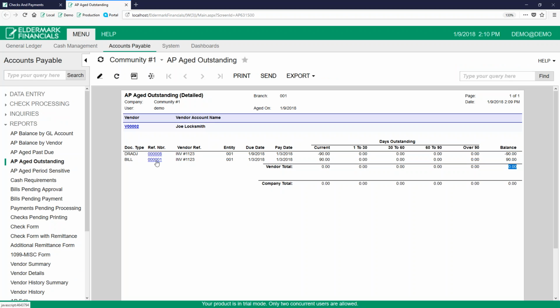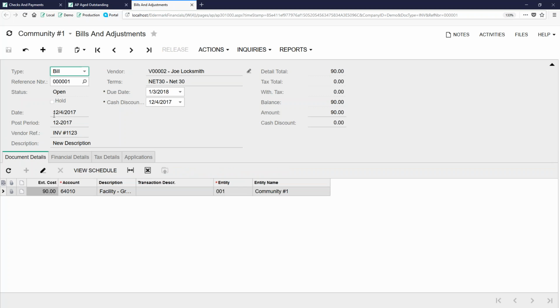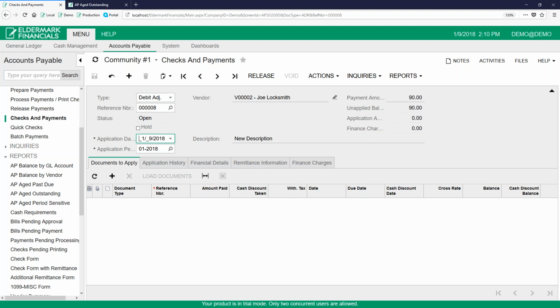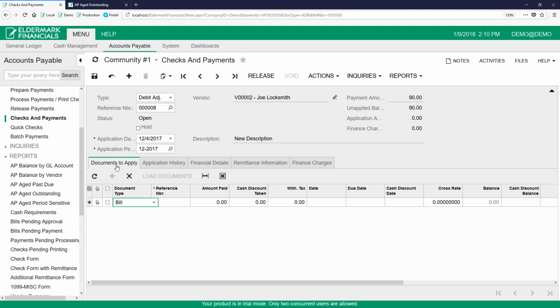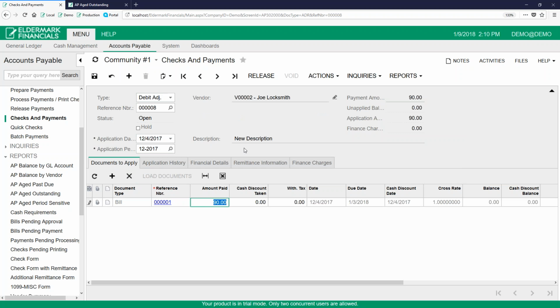If I pull up my original bill, I had a date of December 4th. So let's backdate our application as well to December 4th. And then we come down here into the Documents to Apply area, and we choose that original accounts payable bill. So we have a $90 debit adjustment getting applied to a AP bill that has $90 outstanding. Save that and release it.